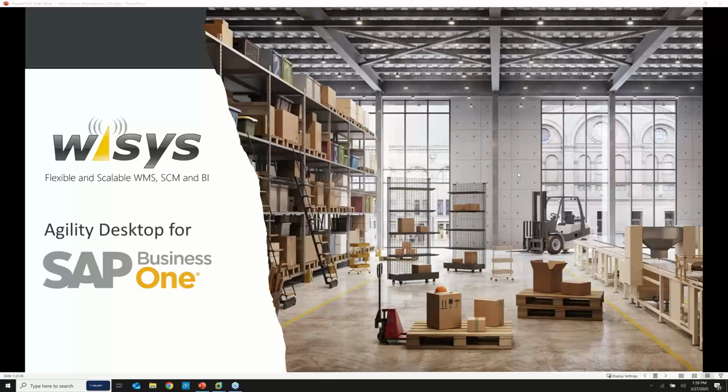All right, got some partners joining in and some customers and some prospects. So a good mix of people joining us today. Again, we're going to focus today on the Agility Desktop, and this is going to be the start of a series of webinars focused on the non-scanning applications of WiSys. So we can see other things than actual WMS that WiSys can do to help you out. So I'm excited to get started shortly.